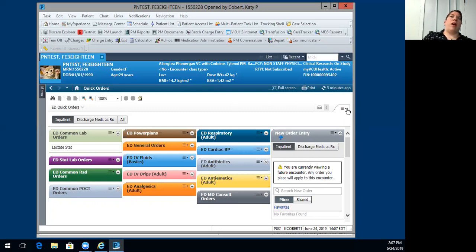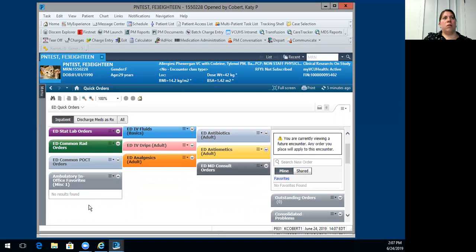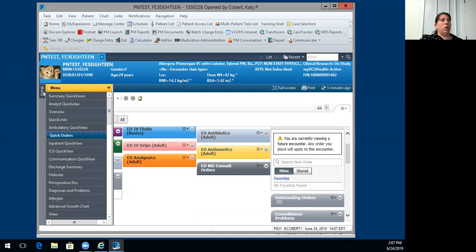So if I go in to add one of the folders I've already made, I can just hit select that, and now it's over here. I didn't put anything in it, I just made a folder. But when you put stuff in it, when you're making your favorites, it'll have those orders in there, just so you know. That's it for that. Any questions so far? No? Okay, then we're going to move on to clinical notes.